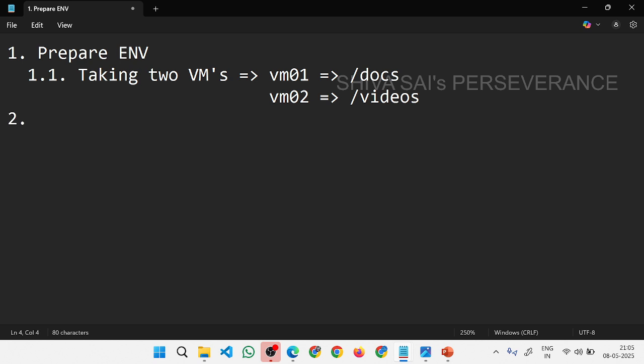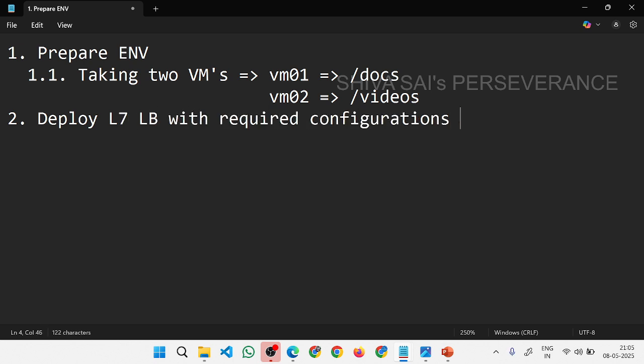Second is, we can deploy an L7 LB with required configurations and rules. Everything related to configurations will be discussed here, with all required configurations. All right, perfect. So let's create this now.